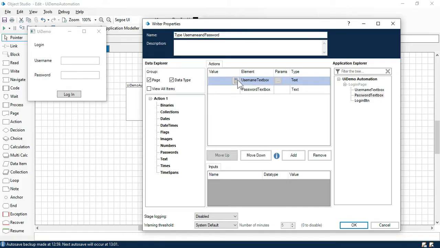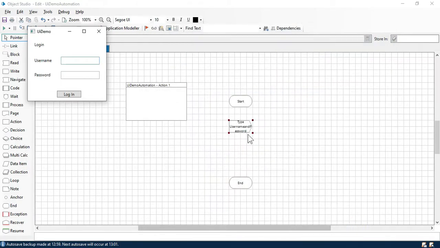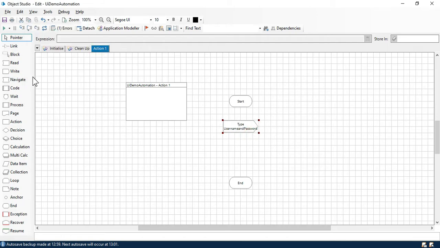Now in this text box value we need to enter the username. The username is admin. First I'm going to pass a hard coded value, and then in the password text box we need to type the password of this application. Now click on OK.